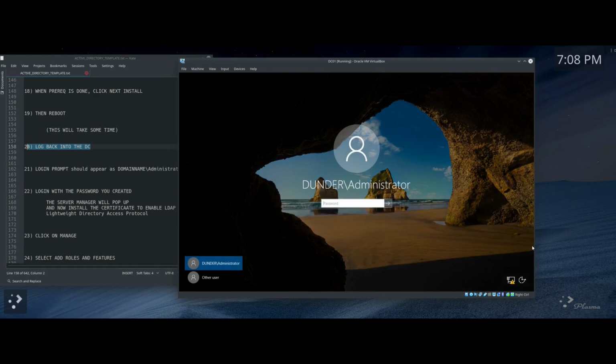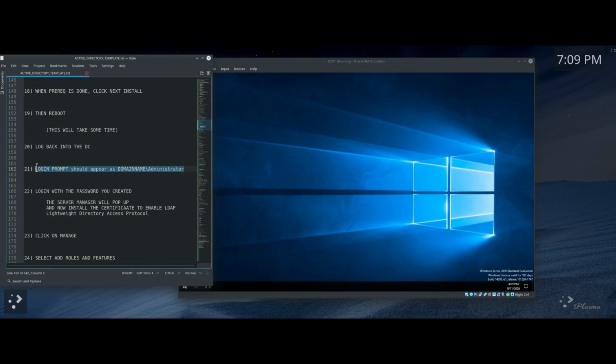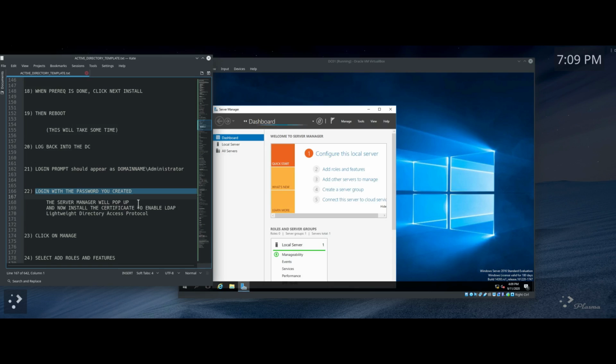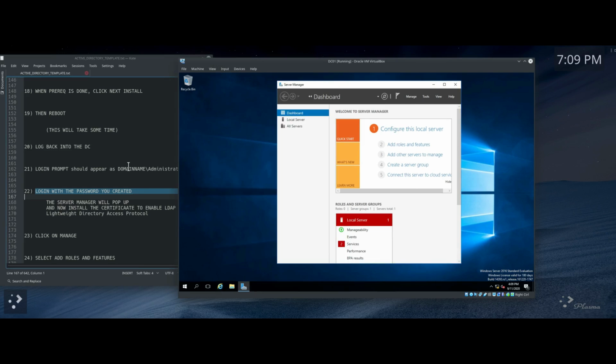Insert Control-Alt-Delete. And now you see, this is the name, whatever you have named your domain controller and your domain. Login prompt, step 21. So we just logged in with the password. Again, Server Manager's popping up. Now it's time to install the certificate. This is to enable LDAP, Lightweight Directory Access Protocol.